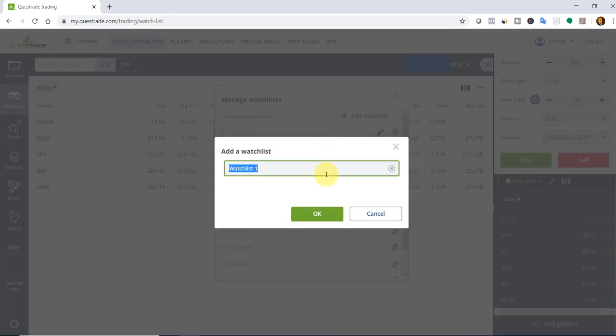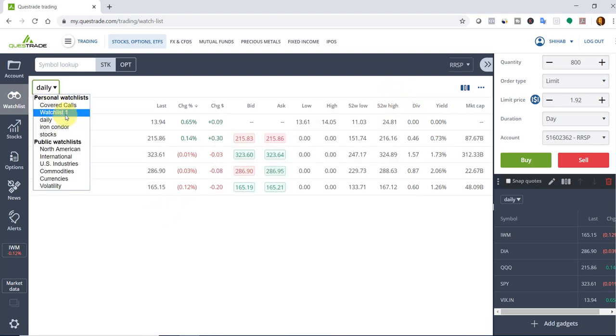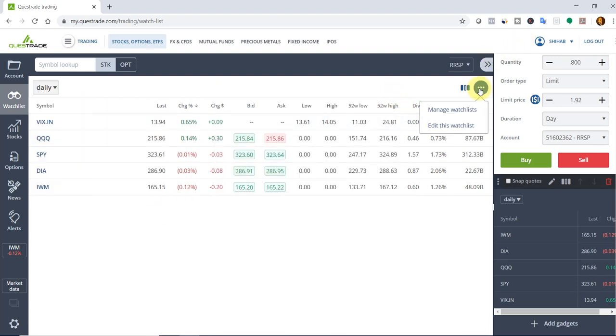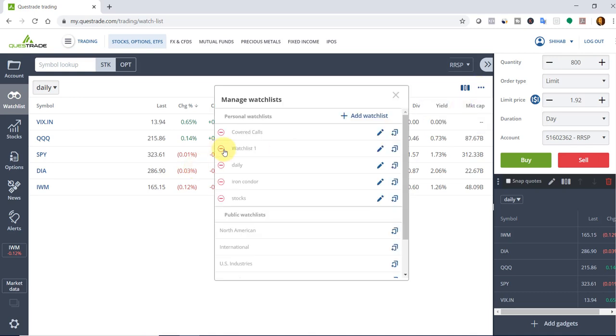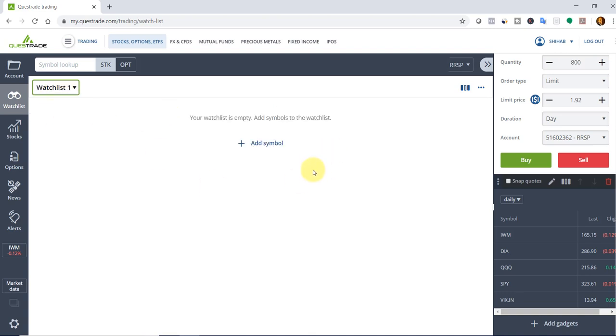Yeah. And then you just write the name, call it whatever you want. Watch list number 1, click OK. So now I've just created a watch list. So as you can see, watch list 1 is what I just created. And now if I click on the buttons again, manage watch list, I can name this watch list, or I could save a copy of this watch list and give it a new name. But what if I want to add stocks to this watch list? So I'm going to go choose it here so that it shows up. And as you can see, my new watch list is empty because I just created it.